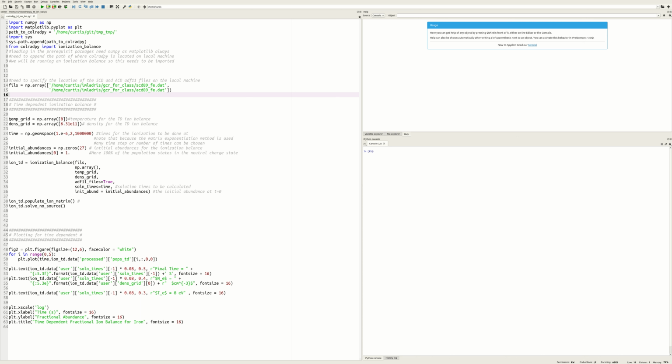Now what we're going to specify is a single temperature and a single density, because we're going to solve the ionization balance at this temperature and density as a function of time. So you could specify more temperatures and more densities here, and those values would be returned as well.